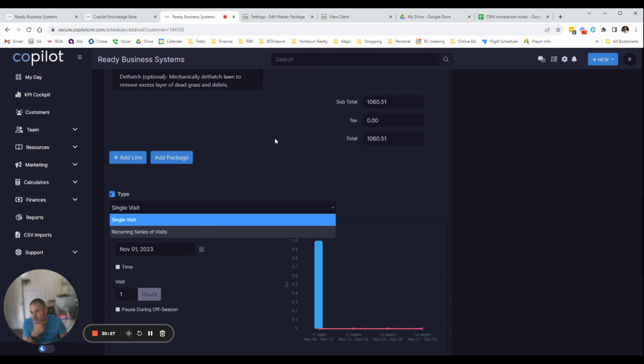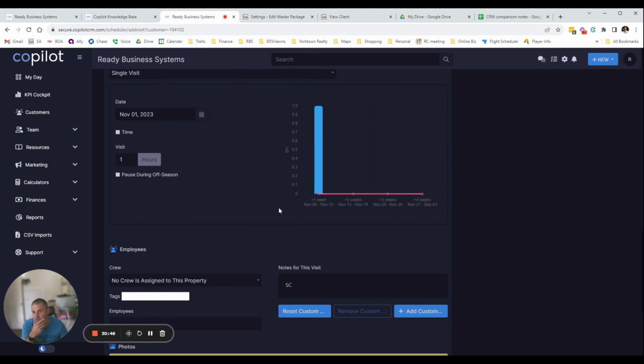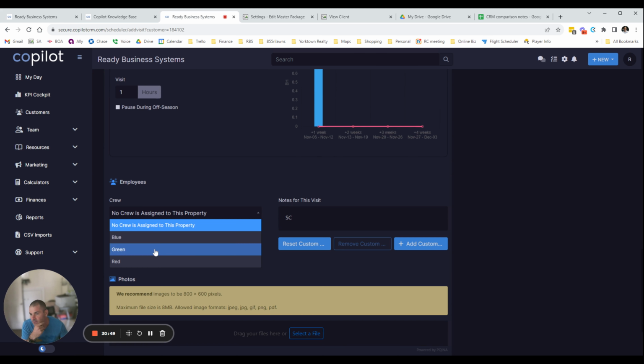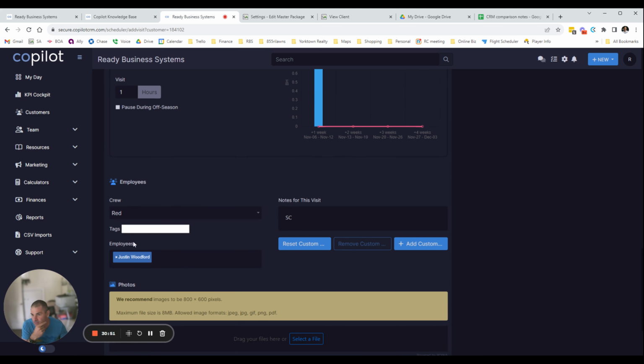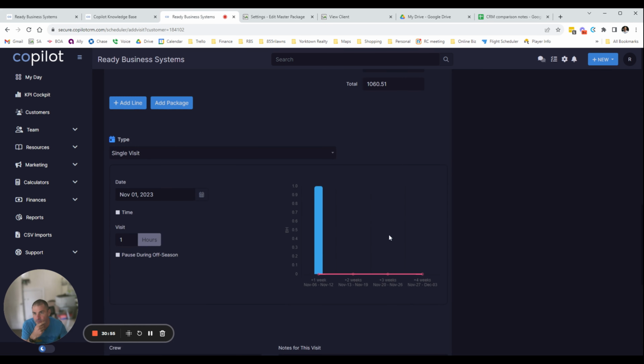Single visit or recurring series of visits. Okay, so those are the only options. That's all we've got to work with here. Visit, I don't even know what this is, I can't edit this. I don't know where that's coming from. I'm not super concerned about that now. Pause during off season, this is kind of not applicable because we just wouldn't do it during the off season. We'll try assigning a crew to it. Great. Photos, notes to this visit.